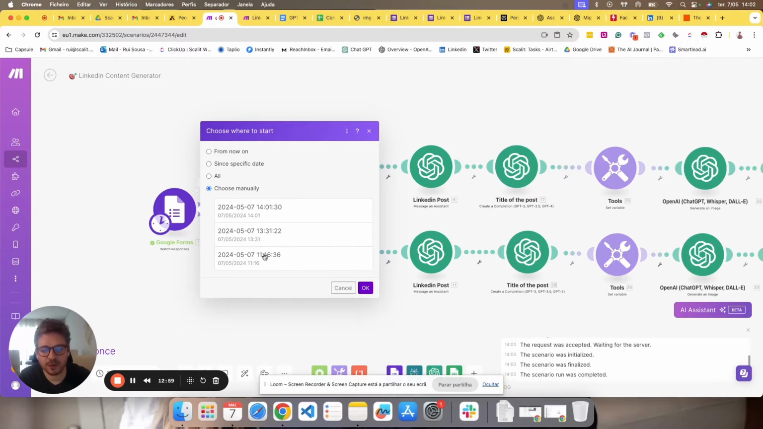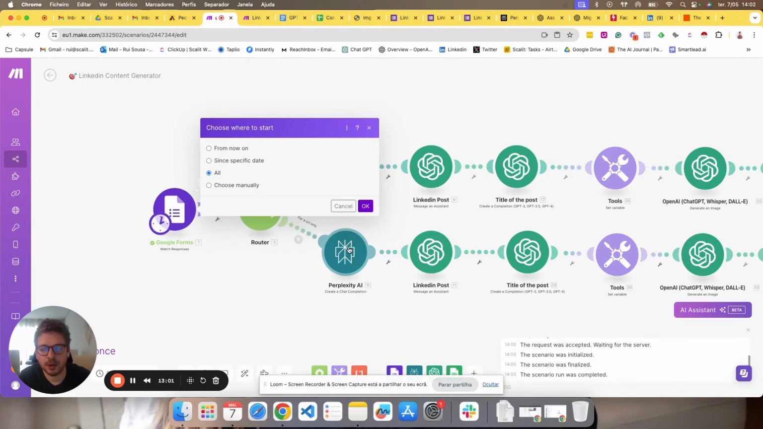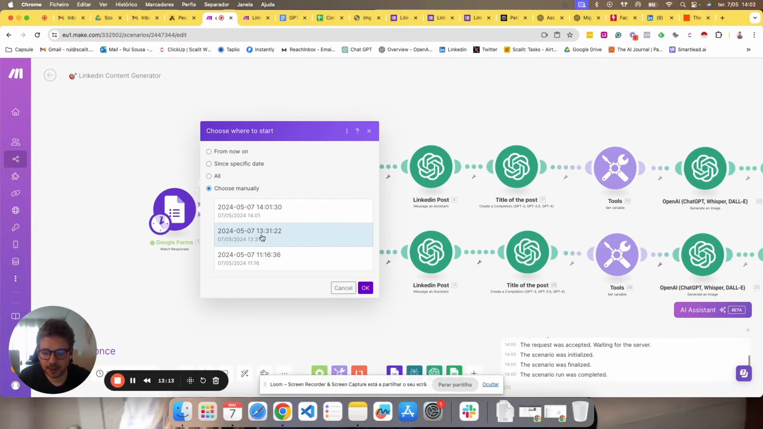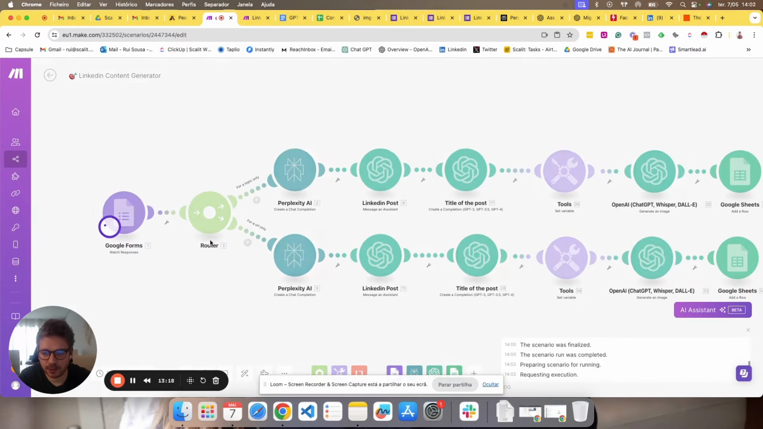If you just have one test, you can just do all, and it will run the only test you have. If I run all, it will run the 3 tests that I made. Okay, so I'll choose specifically in this case, and you can see I'll put it here, this one, because it will fetch the new one. I click OK, and then we'll run this module.